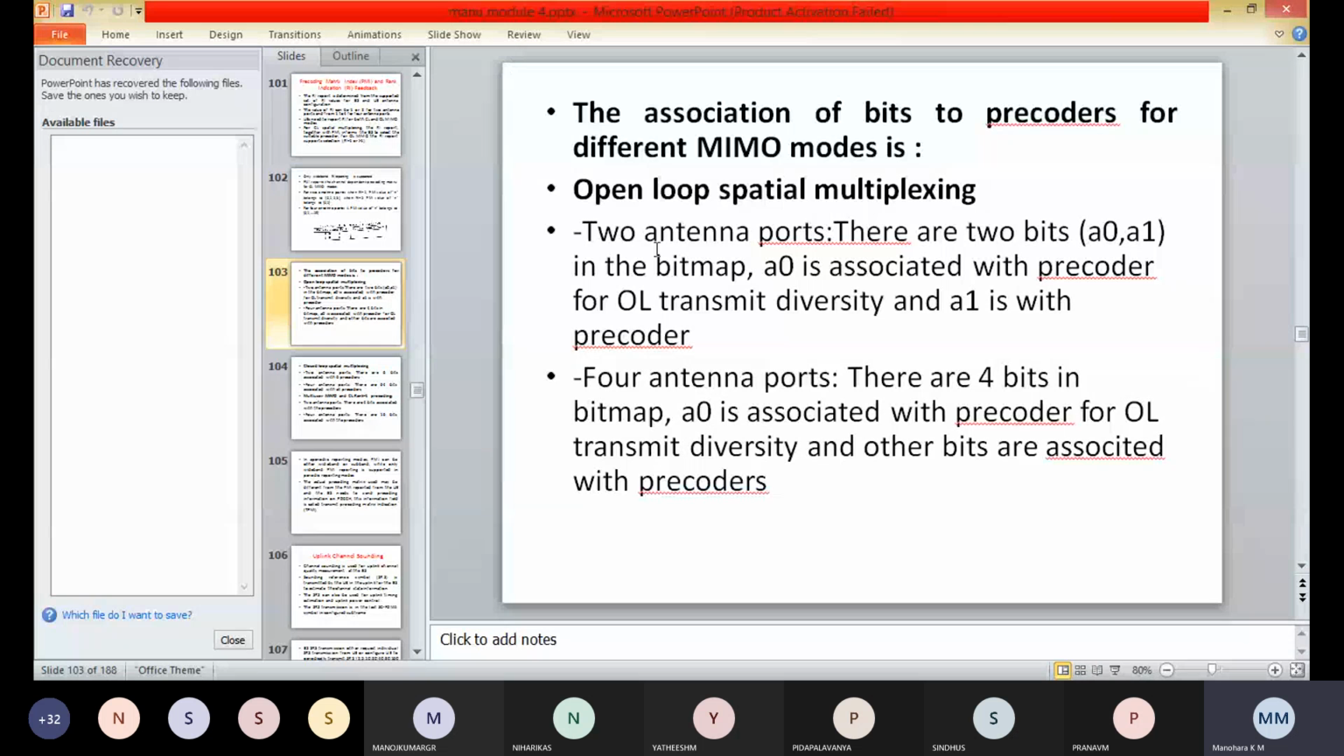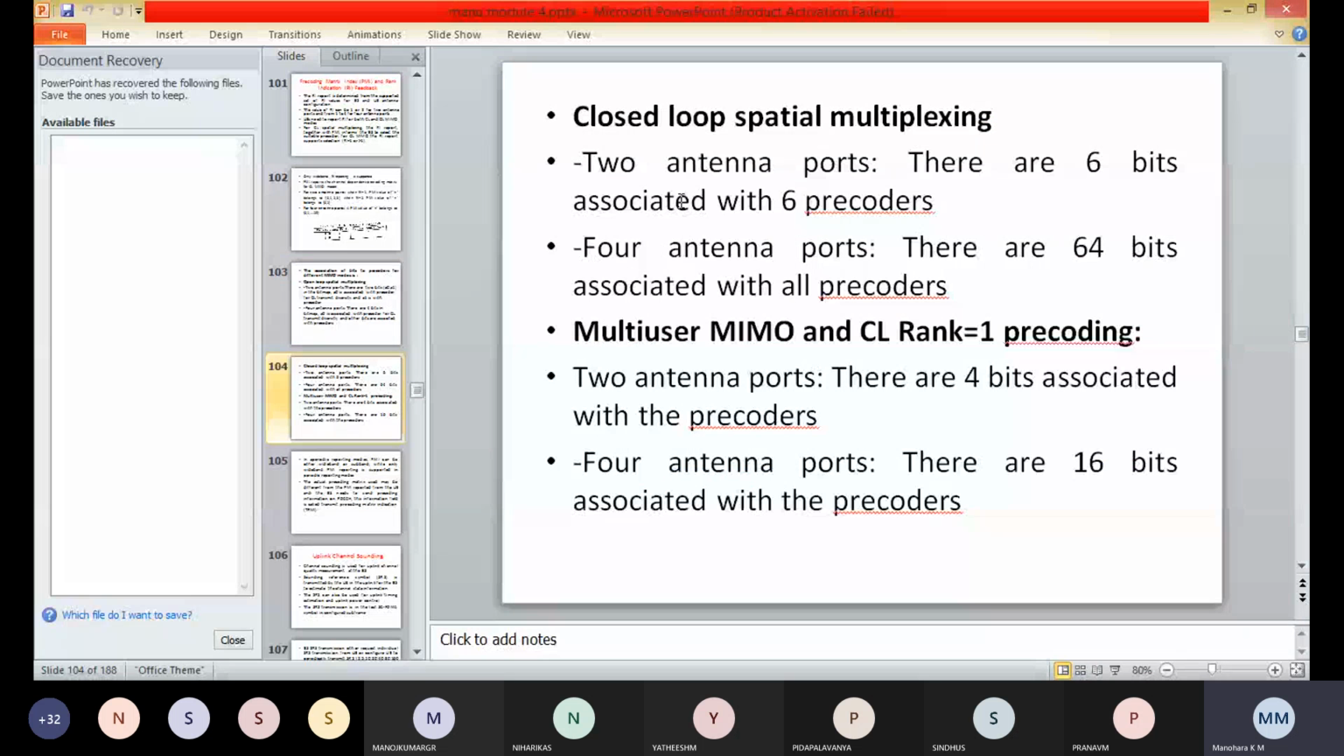In the closed loop spatial multiplexing also we have 2 antenna ports and 4 antenna ports. For the 2 antenna ports, there are 6 bits which are associated with the 6 precoders in the precoder index with 0 and v equal to 2. Similarly, in the 4 antenna ports, there are 64 bits which are associated with all the precoders. At last we have multi-user MIMO. For 2 antenna ports, there are 4 bits associated with the precoders. For the 4 antenna ports, there are only 16 bits associated with the precoders and the value of v will be 1.